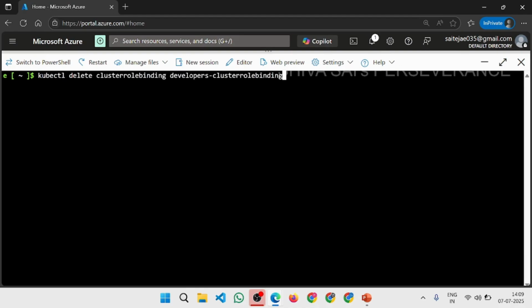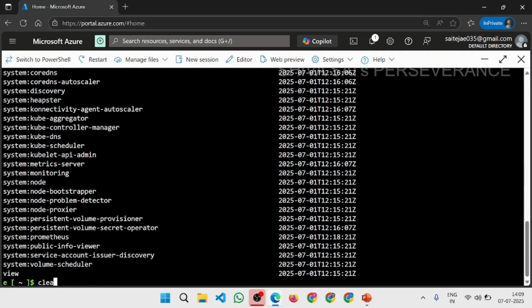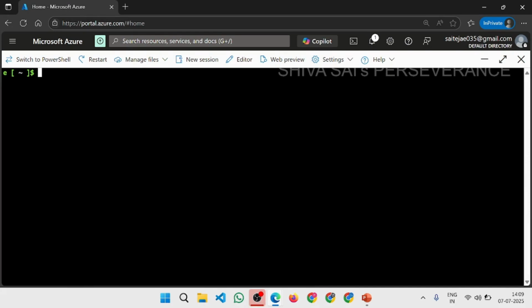So if you give get cluster role, it is there, but all these are auto created during the K8s cluster creation. So kubectl get cluster role, grep with developers. We are filtering the cluster roles which include the name developers. So it is not available. We are again filtering the binding as well. With developers, it should not be available.